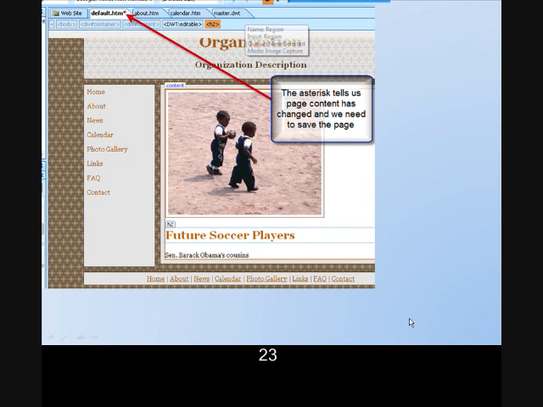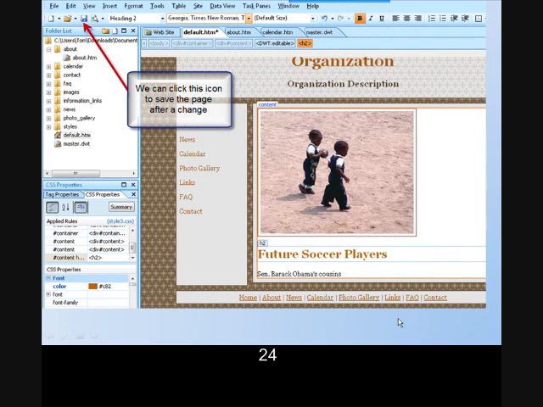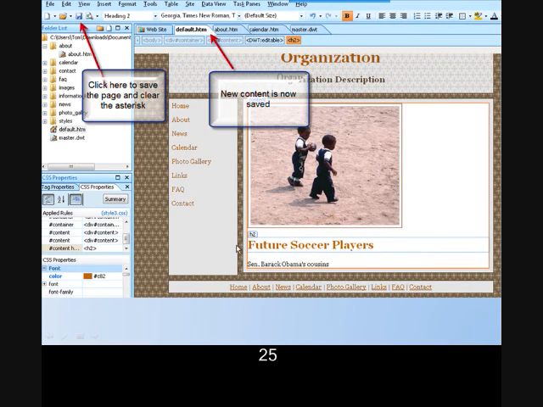Another thing to observe is that we have a little asterisk next to the default tab that's open. That means that we have to save this page because the changes have been made. We can click on this icon to save the page, or go to File and then select Save the Page as well, or Save. So if you click the Save icon, the new content is saved and the asterisk goes away.